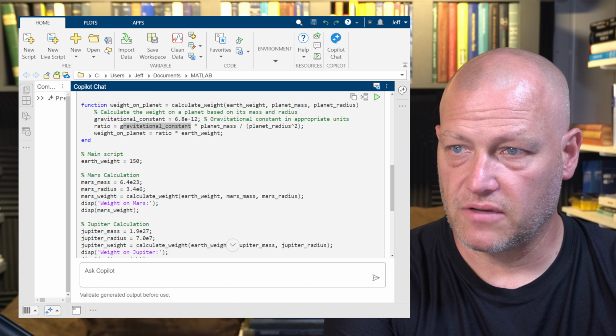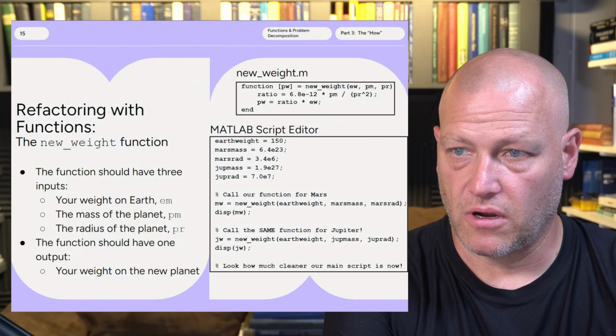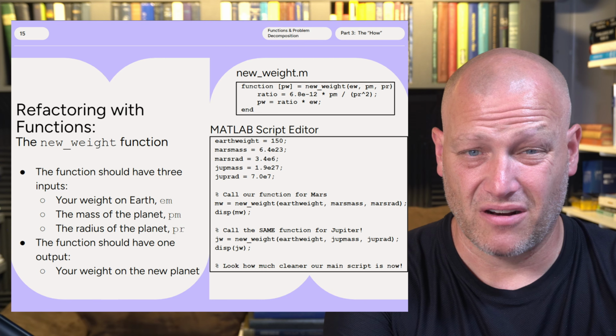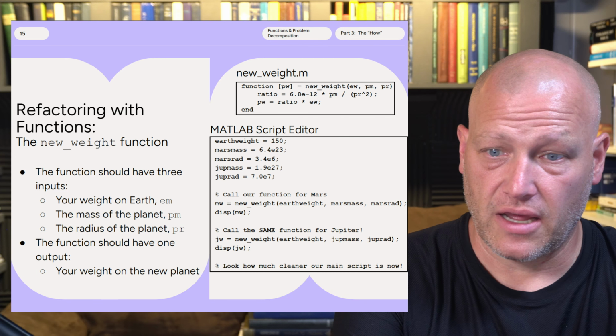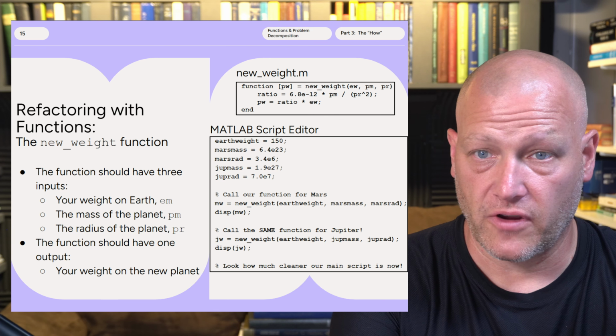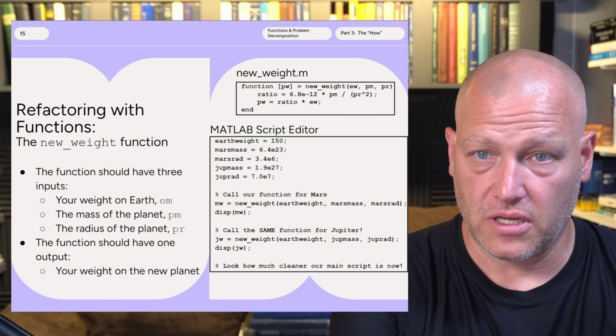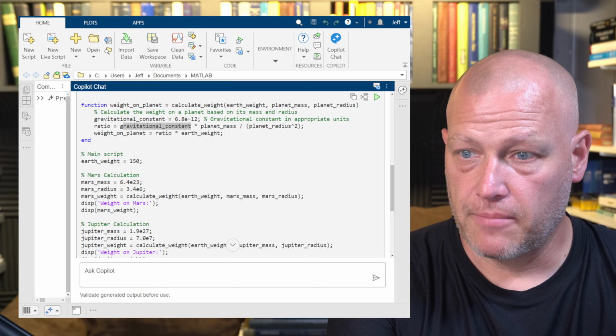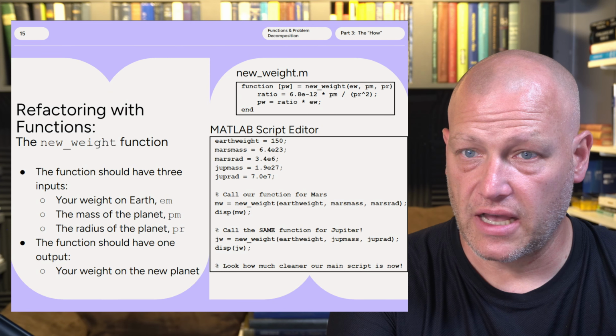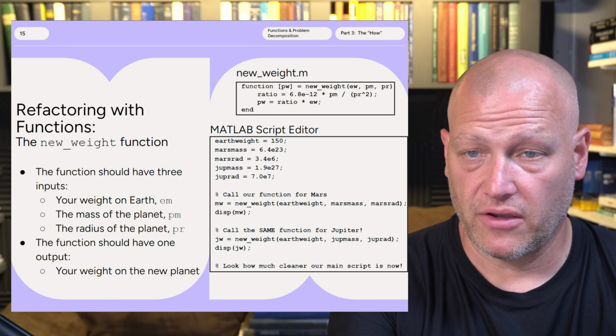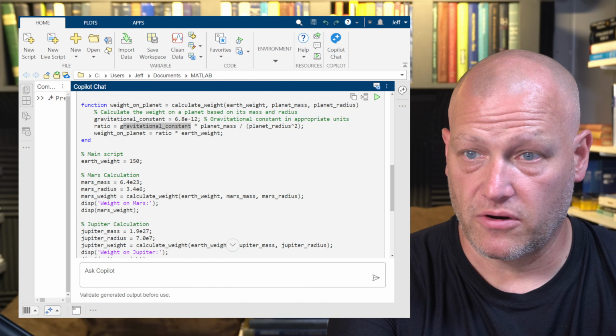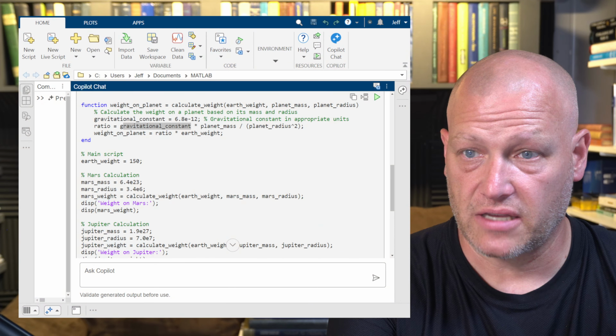So notice that the function looks about the same. Our code was shorter because I had to fit it on the slide, so I had to abbreviate a lot of the variables. I couldn't give it good variable names. I used PW and EW and PM. MATLAB used full-on good descriptive variable names. As far as the code is concerned, inside, it's basically a ratio calculation, and then multiply the ratio by the Earth weight, and boom, you got your output. They do the exact same thing.